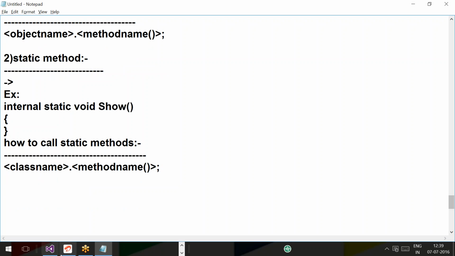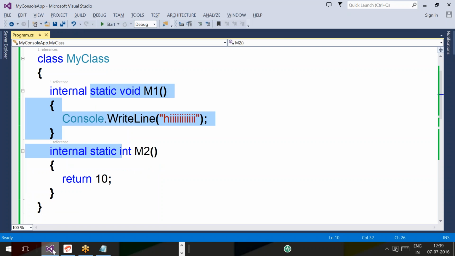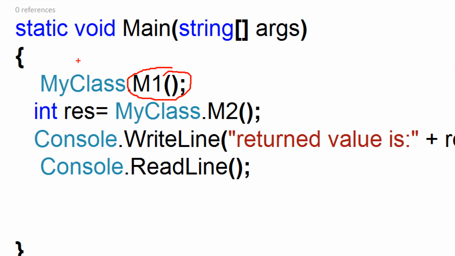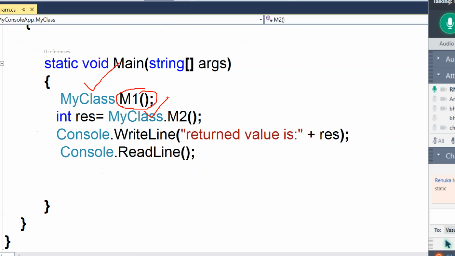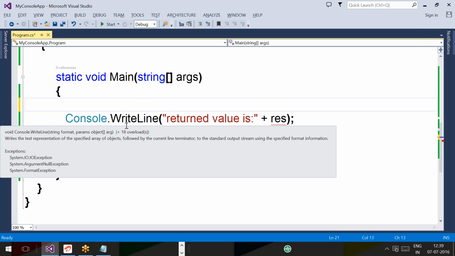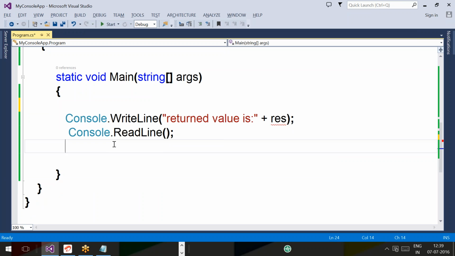So that's why you can observe here: class name dot method name. Here, how are you calling M1 and M2? You are calling with the help of the class, my class M1 and M2. Another question to you all: have you seen any other static methods? The main method is also static. Okay, forget about main. Other than the main method, did we call any static methods? Console dot write line, console dot read line.